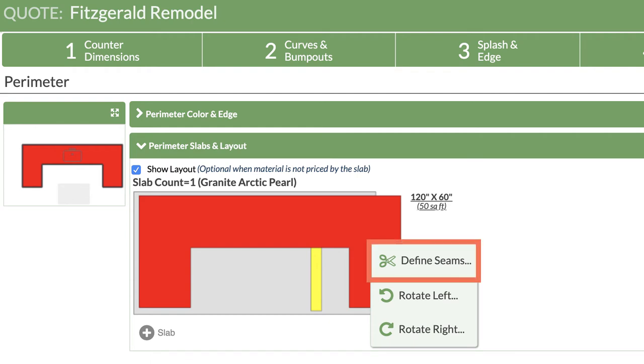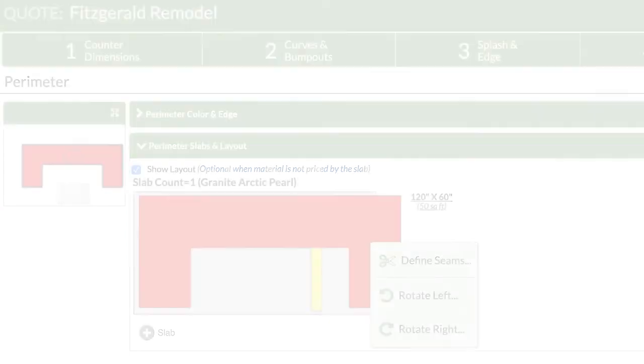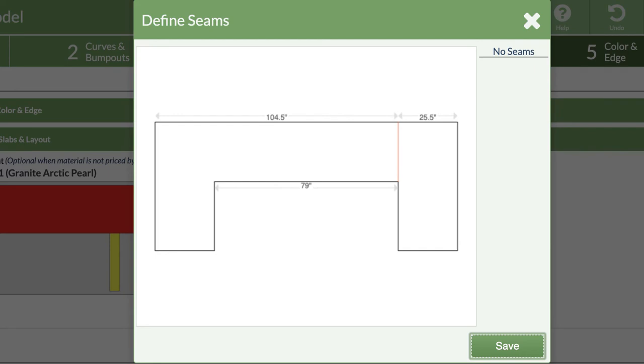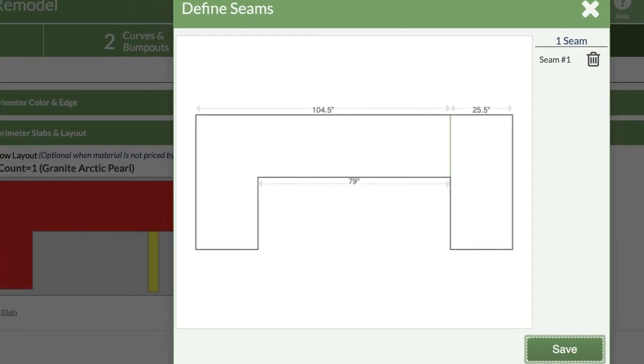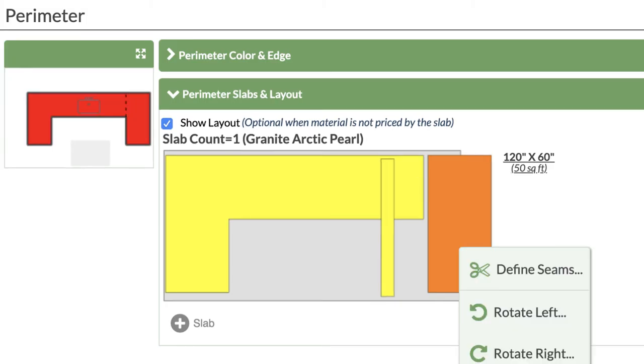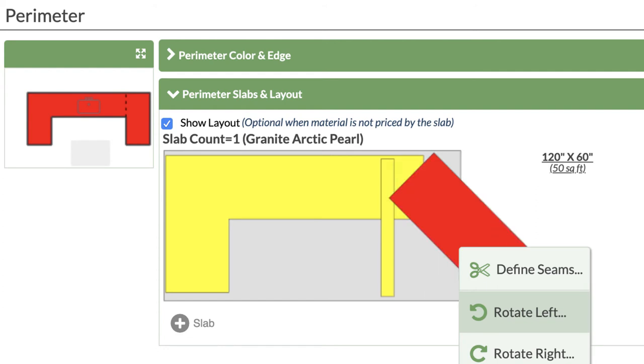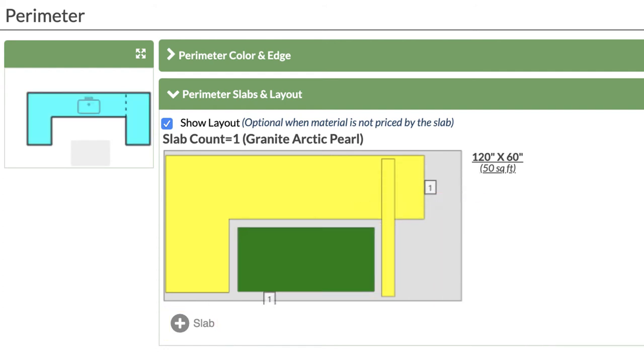Click on a large piece and select Define Seams. Move your mouse over the counter piece and click to place a seam. If you don't like the placement, click on the Delete icon to the right of that seam to remove it. Position all your pieces so that they are green. If you need to add an additional slab, click plus slab in the lower left corner.